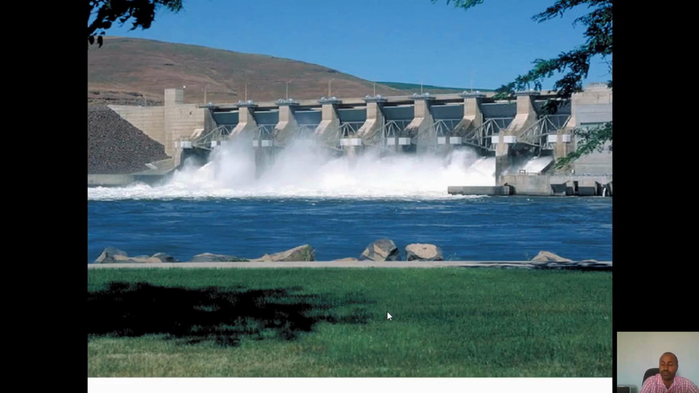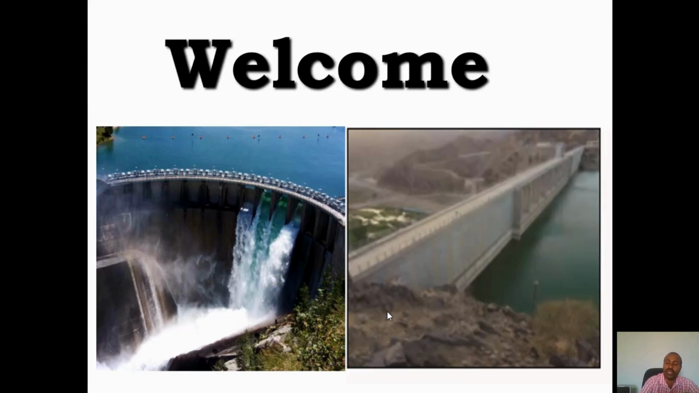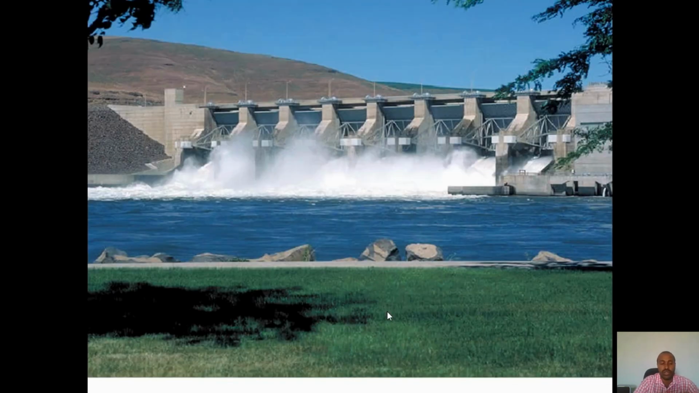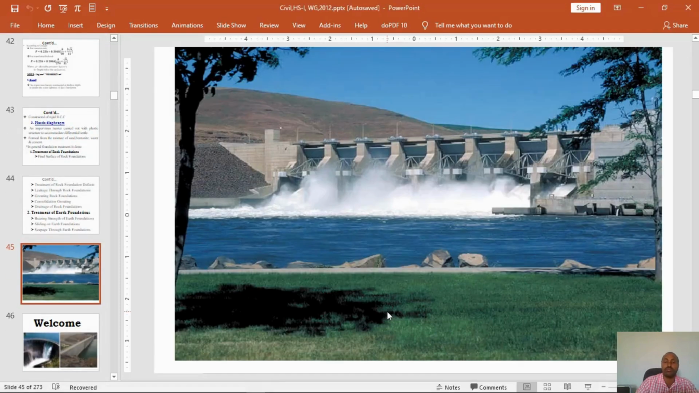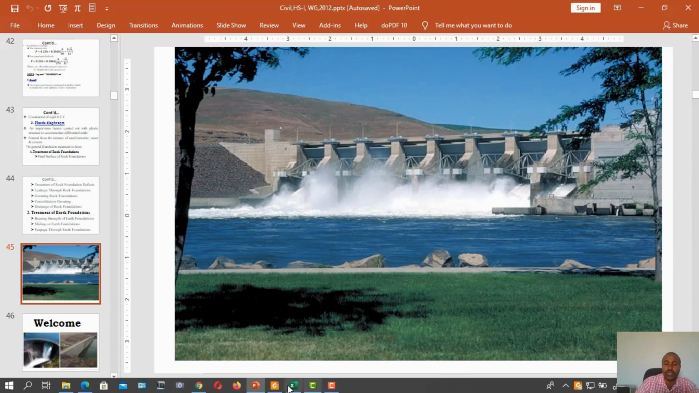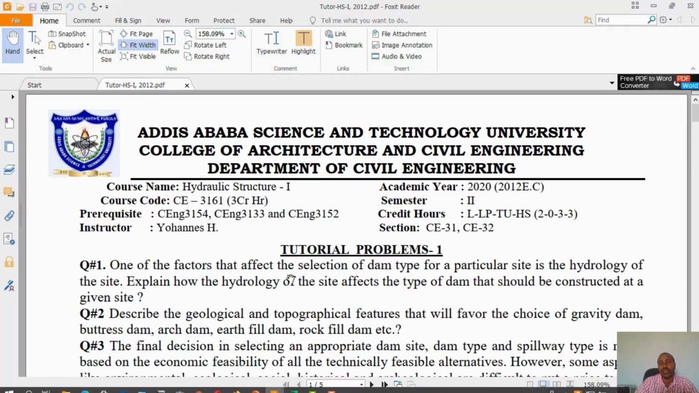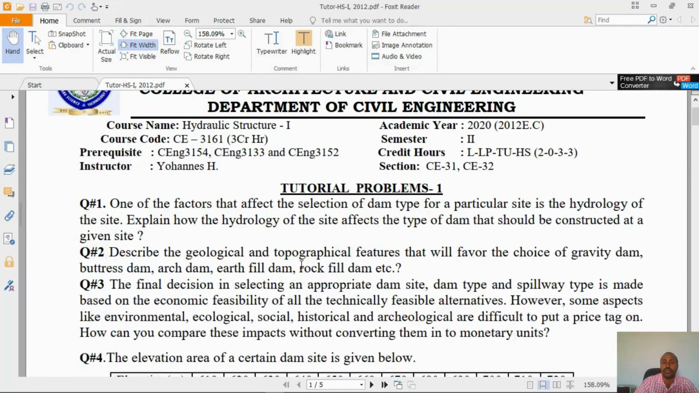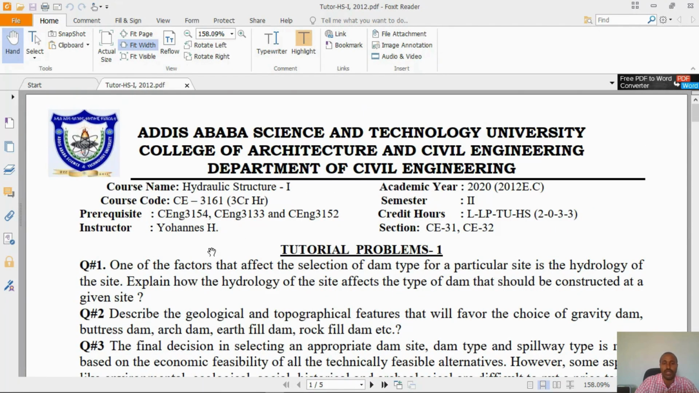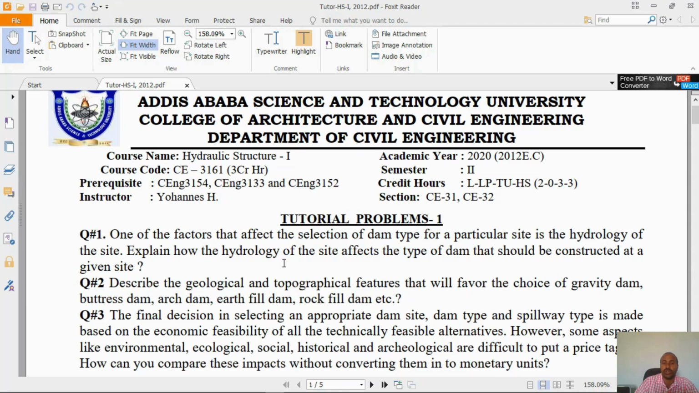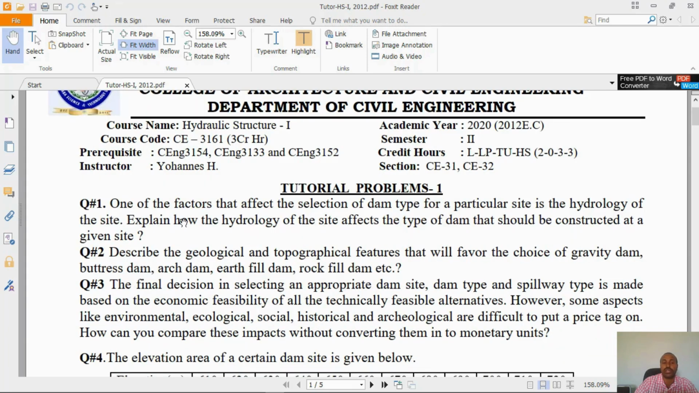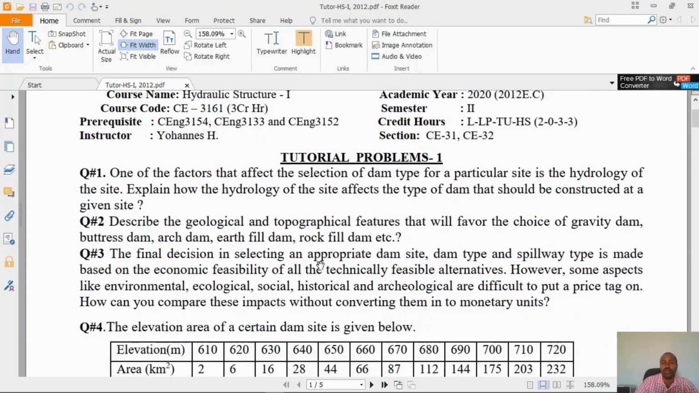So I think this is all about the remaining topic. If you have any question, you are welcome. Otherwise, please try these tutorial problems. I think they are already uploaded in your e-learning. I have also provided you with a USB flash drive with the soft copy. So please try just the theoretical problems.